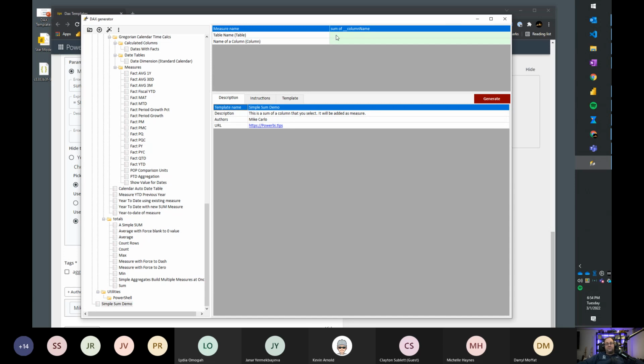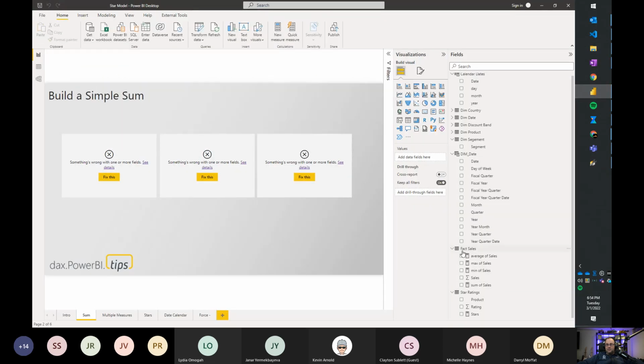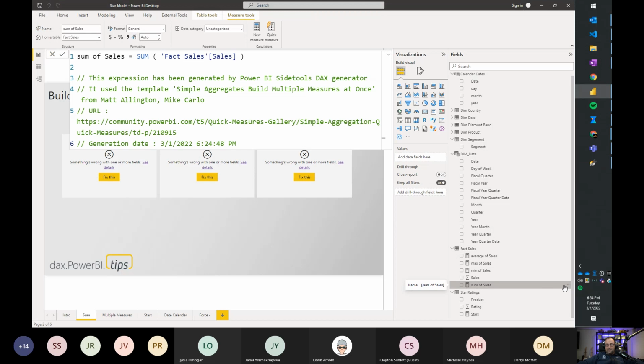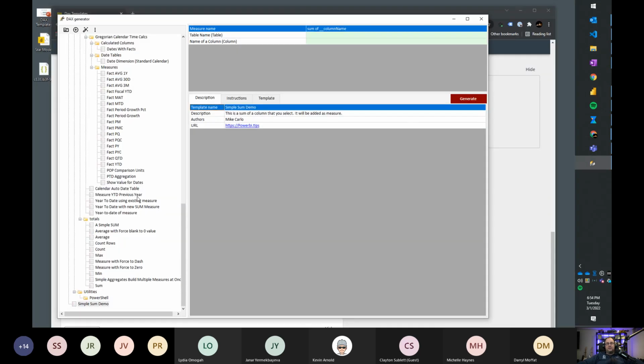So now, same thing I did before. Let me just go back to my model real quick before I blow it up again with all my changes. So I have sum of sales happening here. I'm going to delete it. Delete from model. Okay. And then I'm going to minimize this. And now I can go back to my DAX Generator.